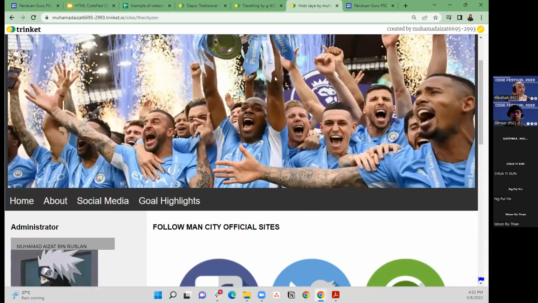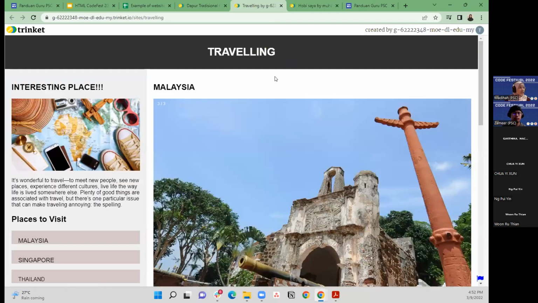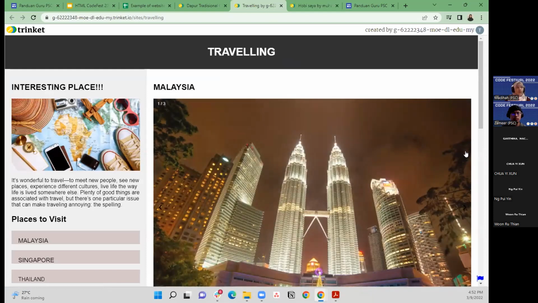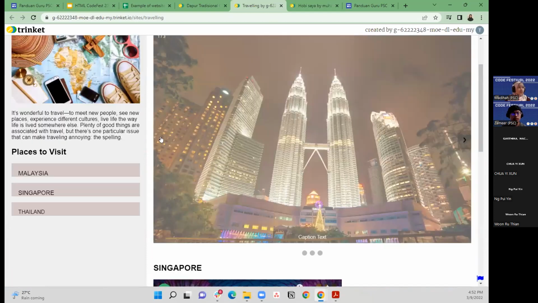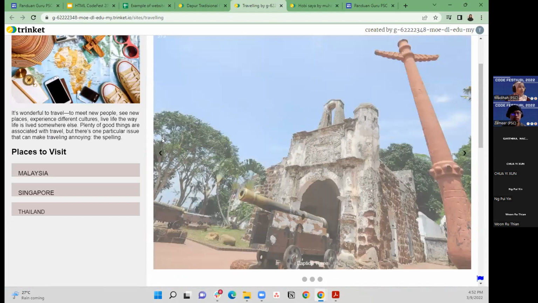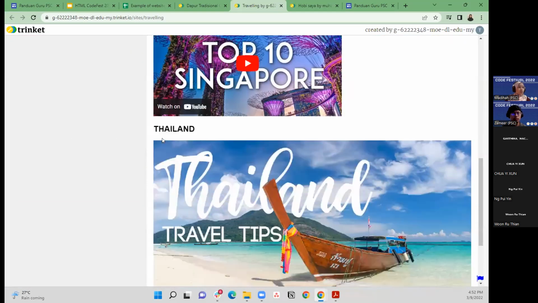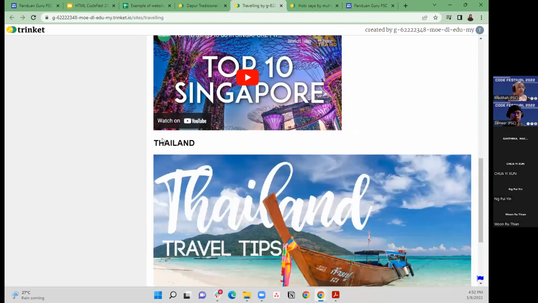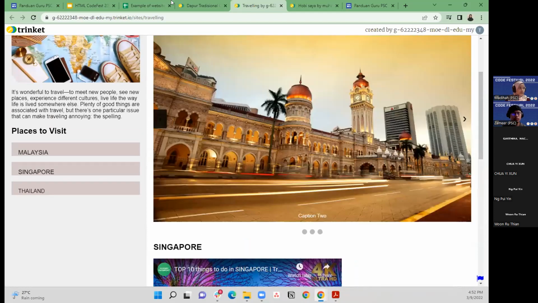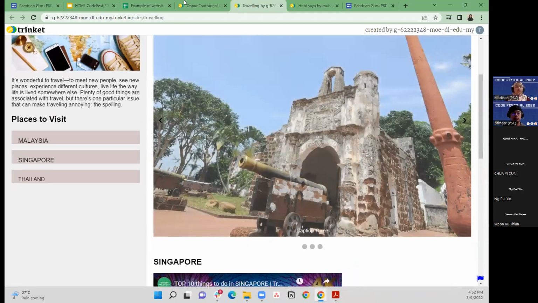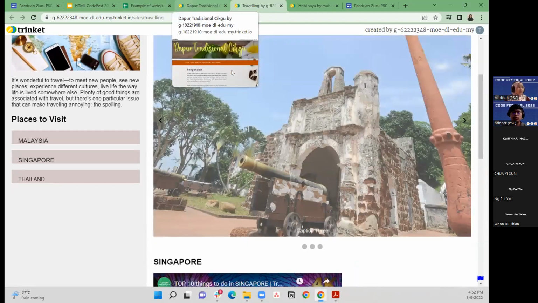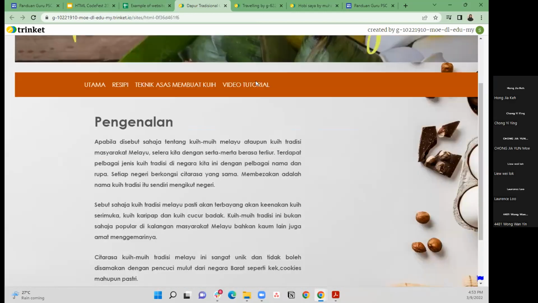Next one is about traveling. For this one, the teacher used a slideshow. The slideshow will slide automatically. As you go through this website, you can see the various places around Malaysia. I'm pretty sure that you can do more interesting things than this website. This is a simple one.